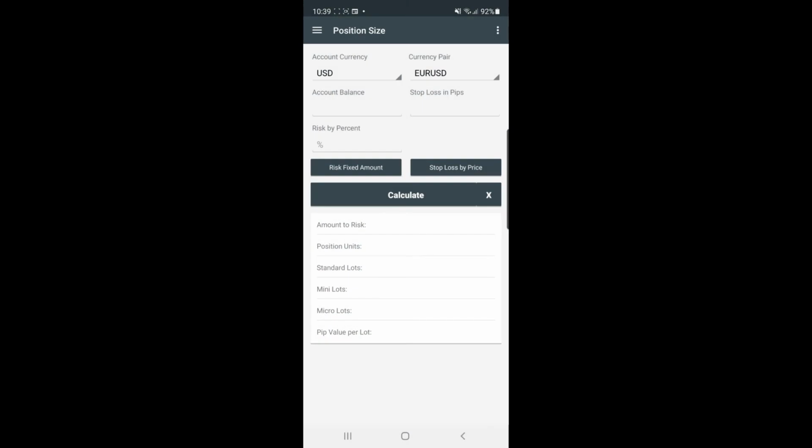Once you click on open, obviously the app will load up, and then first of all you will need to select your account currency. So a lot of the time it will be US dollar, or it could be Great British pounds. And then you'll need to go ahead and select your currency pair, and obviously this is very important because for different currency pairs the amount of risk will be different.